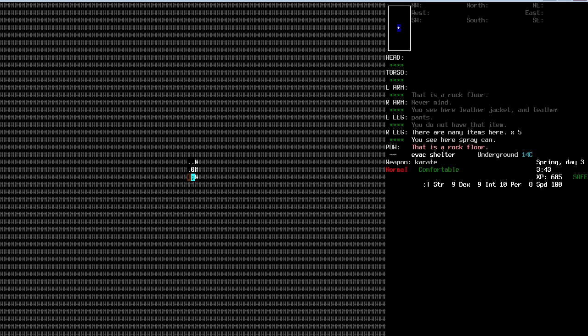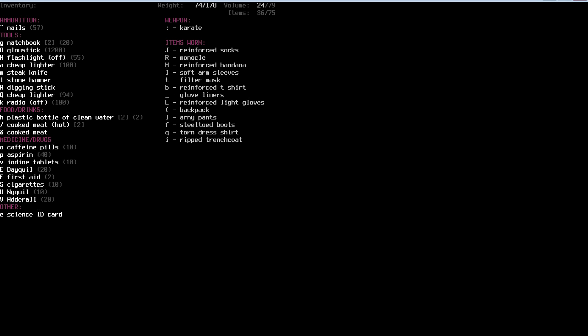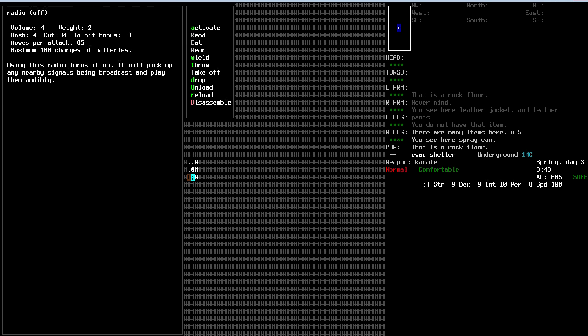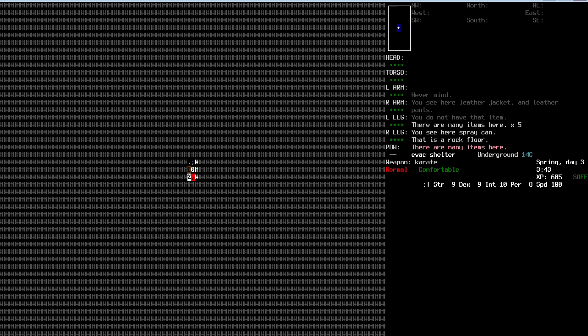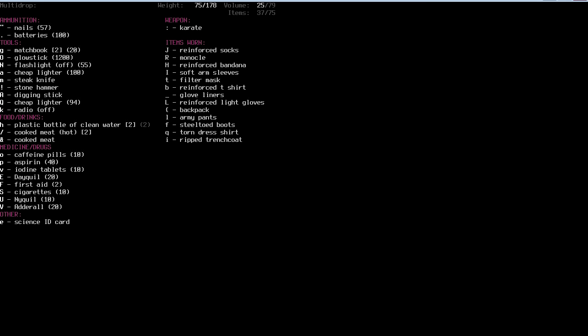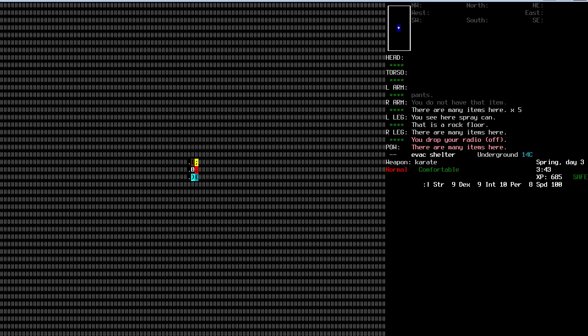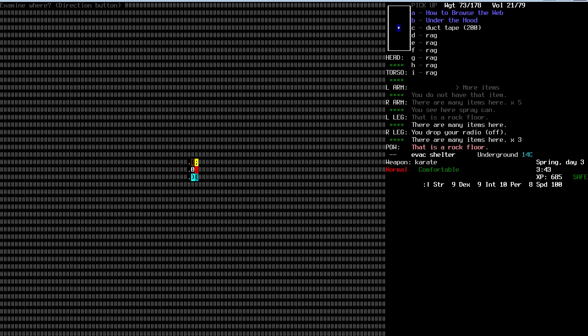So we're going to take that and we're going to unload the radio. So unload that. I should now have batteries. Good. We'll drop the radio back in our electronics pile. I will eventually organize this place a little bit better once I've actually got the time and the need to.